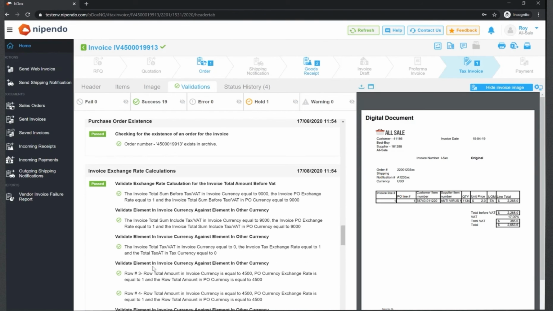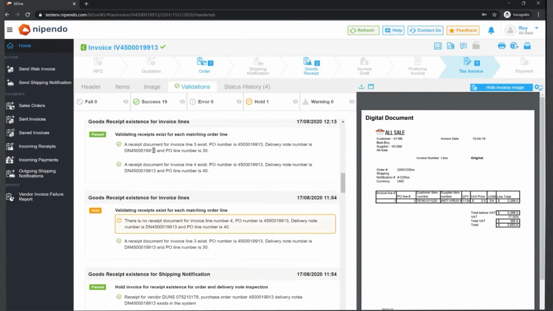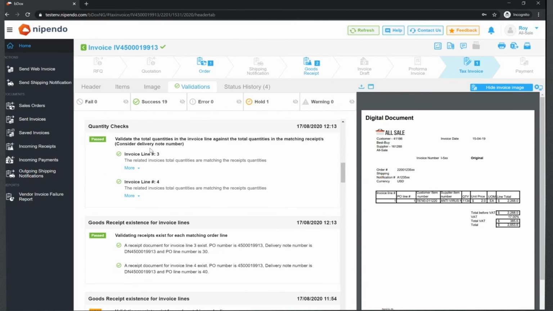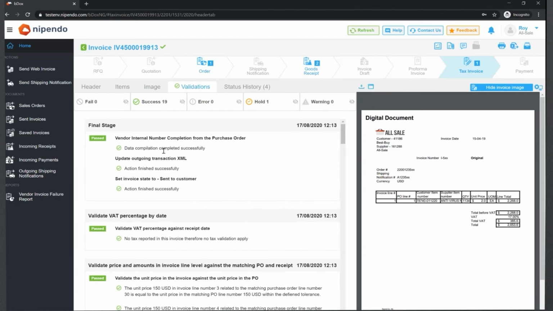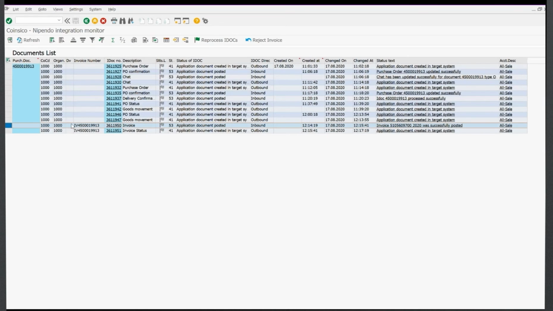Additional validations touch on tax and exchange rates, business process integrity, PO line approval, complex price matching, completion of data from the PO, and more. Once the invoice is successfully validated by Nipendo, it is sent to the customer's ERP system and is posted there. Now, let's view the invoice from the SAP side.